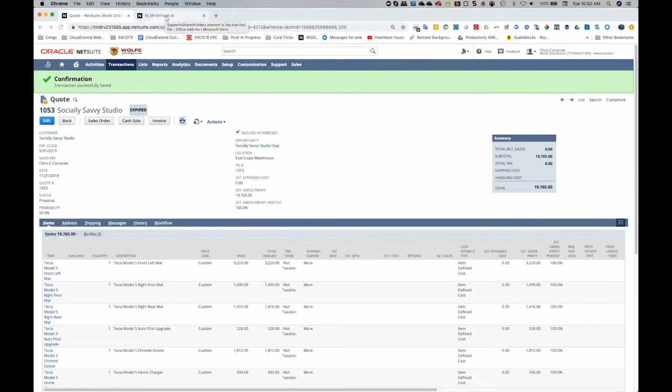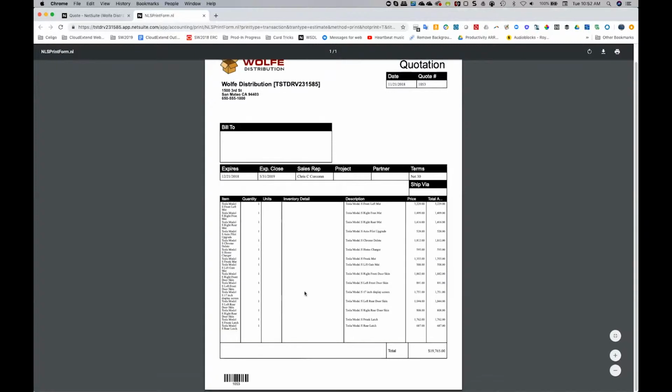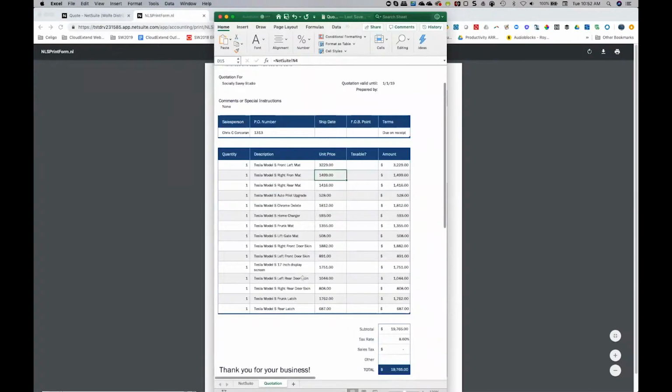Now let's first take a look at how you can give your customer a really nice looking quote. NetSuite does give you this ability to create PDF files. So here's a PDF of an existing quote. It looks okay, but I don't know if I want to send this to my customer. I might prefer to send them something that looks like this.